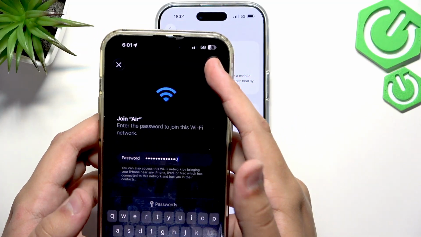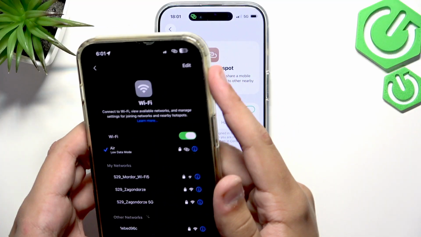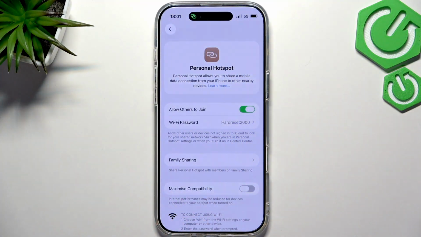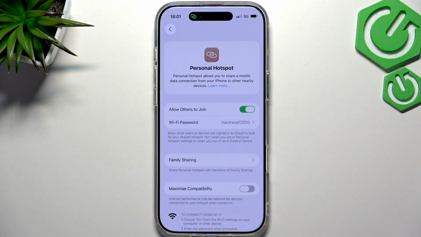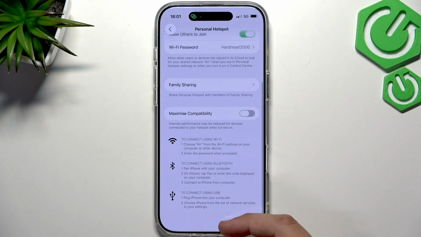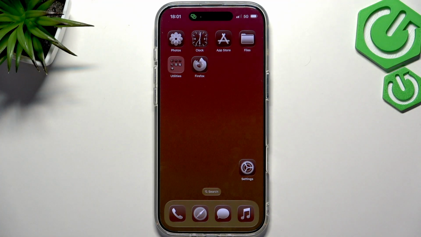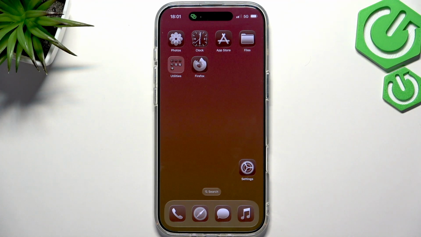HardReset.2000. So now let's just click confirm, and as you guys can see, we are connected right here, and our dynamic island is showing us that we have successfully managed a connection and that at least one device is connected into our hotspot. So this is how you guys can easily share your internet anywhere.